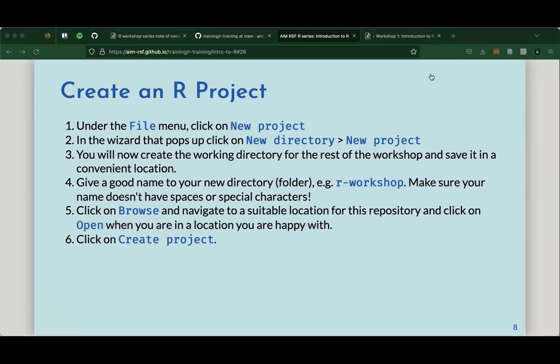So what having this R project does is, any files that we want to create in this project and access, the starting point for all those file paths will just be the location where this R project file is located. And that means that we will be using these relative paths that are helpful for reproducibility. Okay.